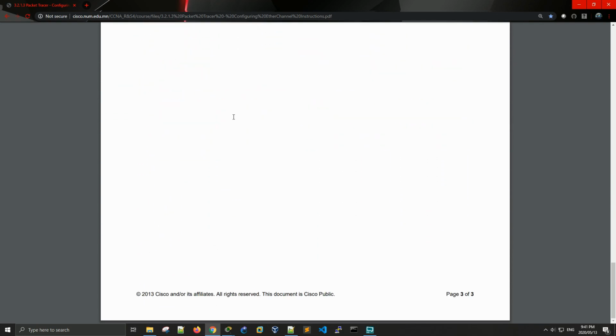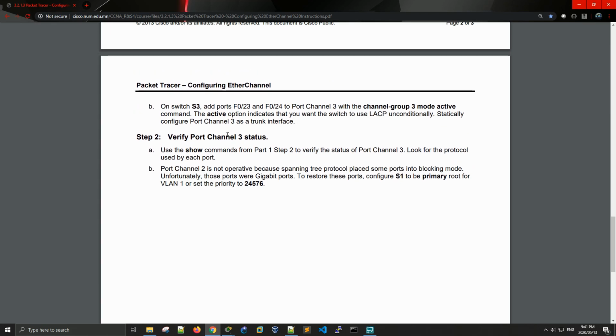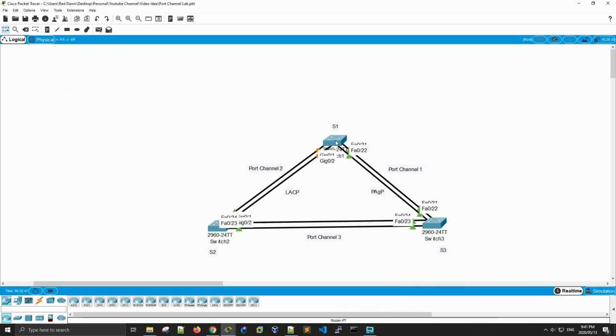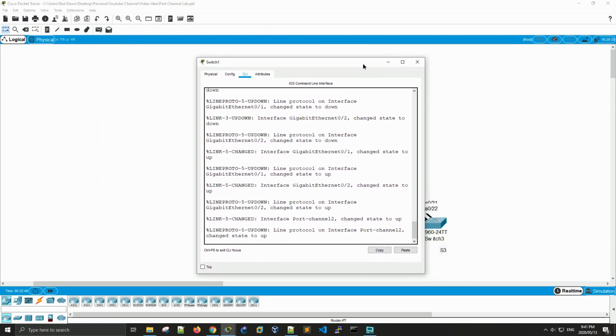Verify port channels. So we need here on S1 to restore these ports, configure S1 to be the primary root for VLAN 1 or set the priority to 24576. So I'm just going to set VLAN 1 to primary. So let's get back here.